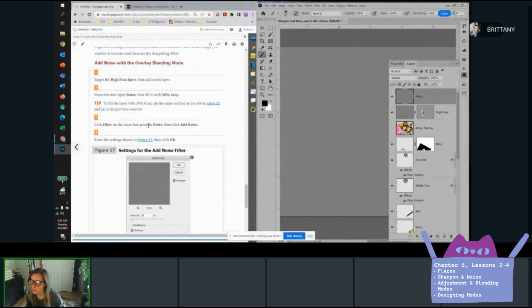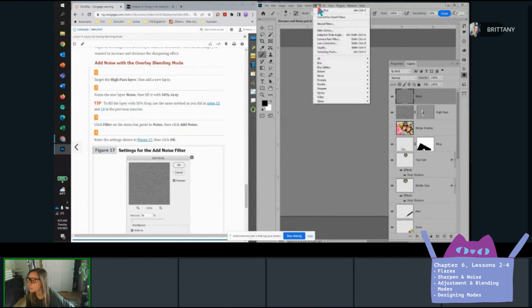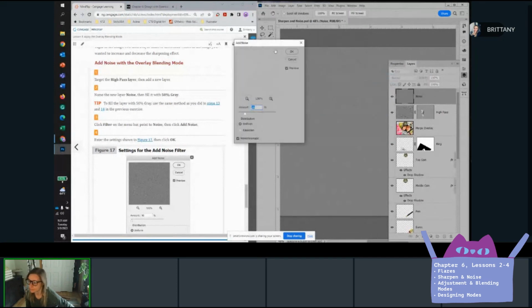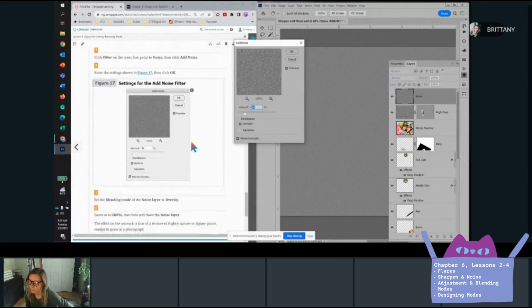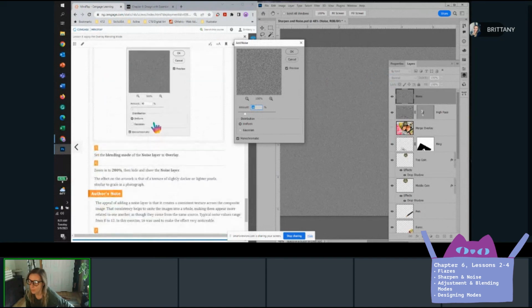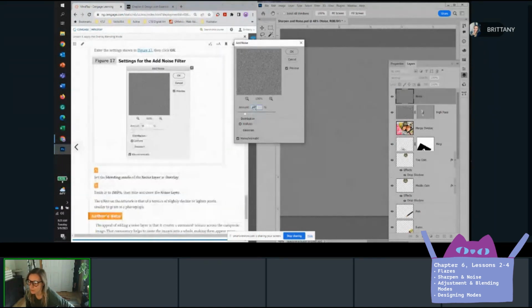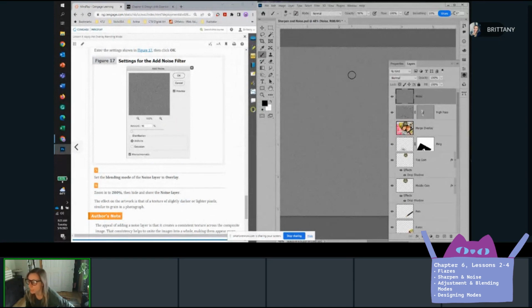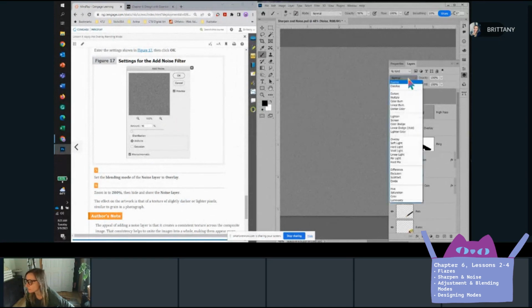Then we're going to go to filter, point to noise, and add noise. So filter, noise, add noise. Okay, so looks like we are changing our amount to 16, uniform, monochromatic. Make sure our box looks the same, and then click OK. Change your blending mode to overlay.